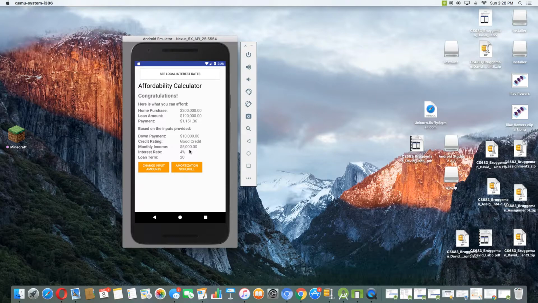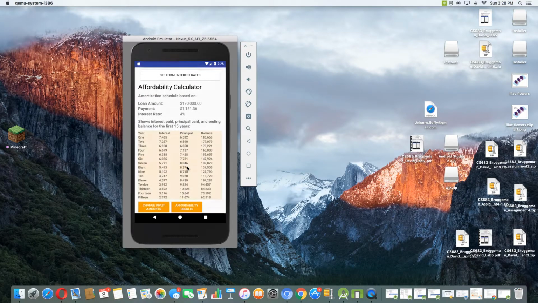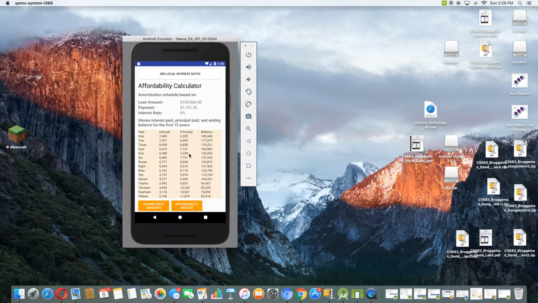So this one is 200,000. Payment's a little bit higher than it was in the previous screen, which would probably indicate that this is down payment constrained. Click to amortization schedule, and here you go. Here's the amortization schedule for the first 15 years. And then here's the banner.